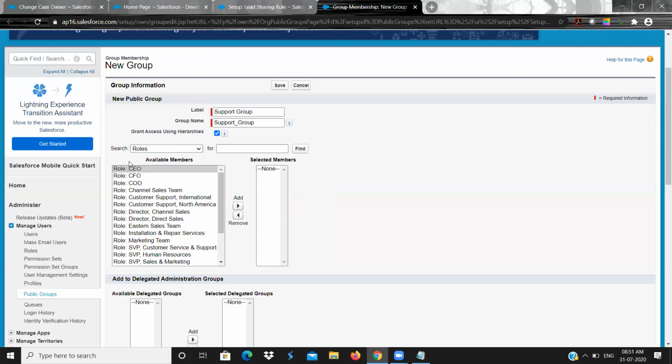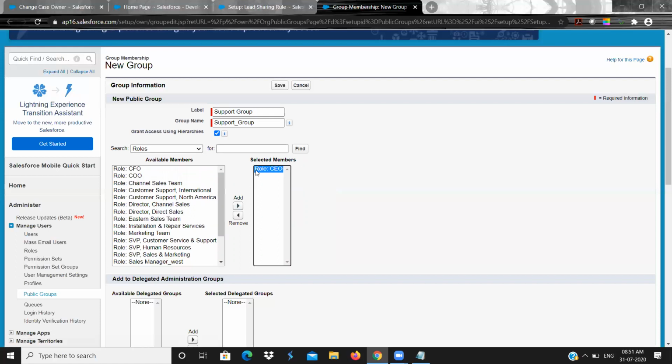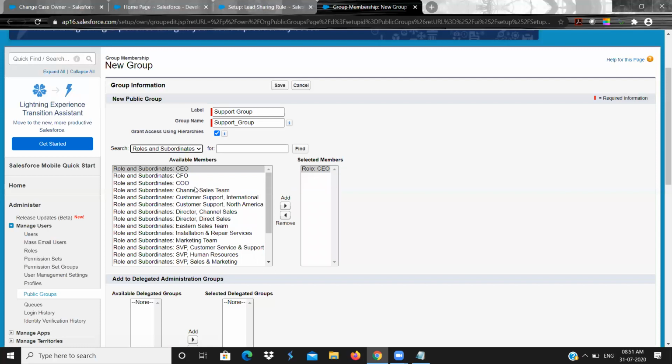If I select role, then if I add CEO, only CEO can see. If I select roles and subordinates, CEO and people who are below CEO, so the entire organization, can see. That is the primary difference between role and subordinate.